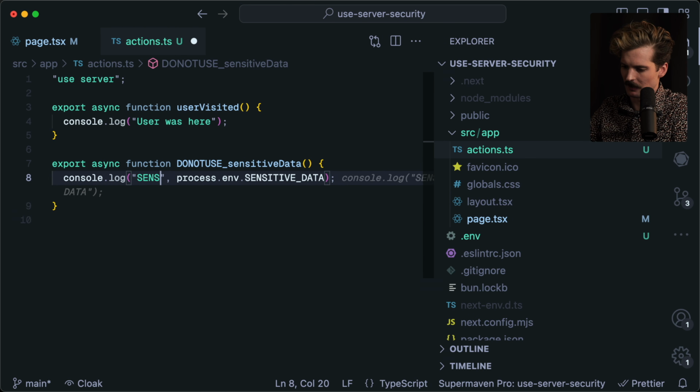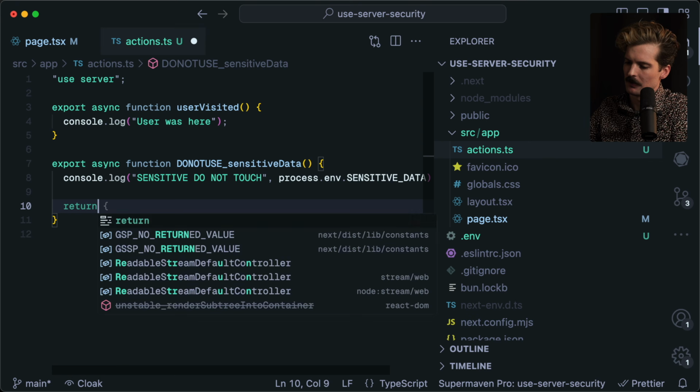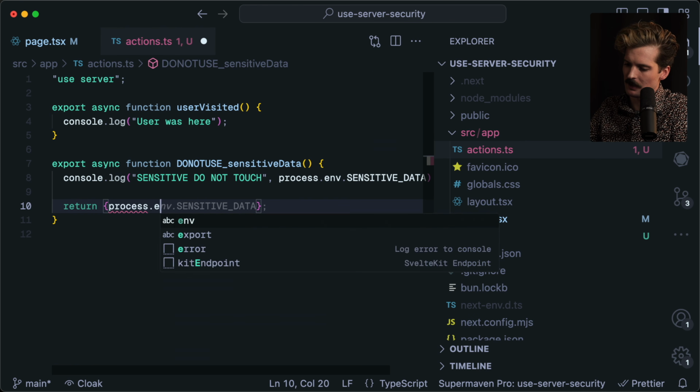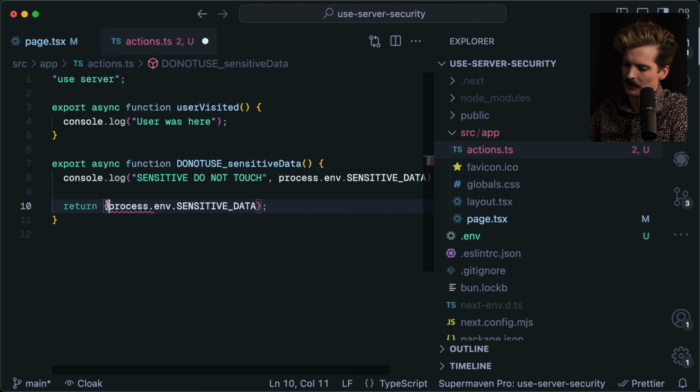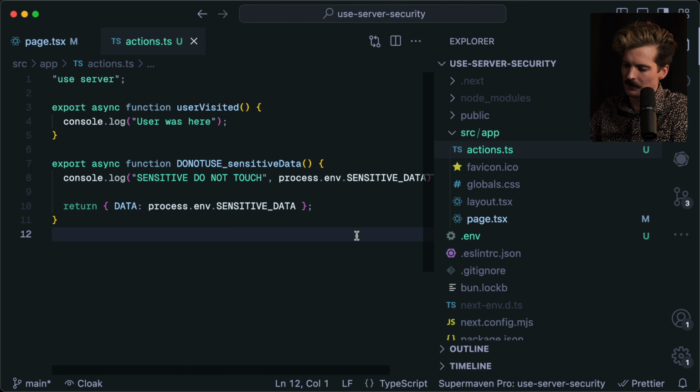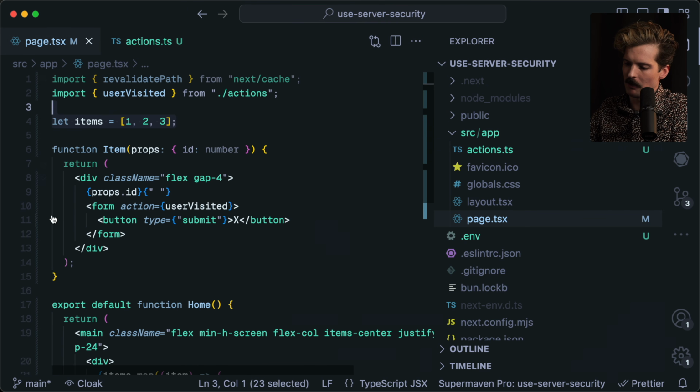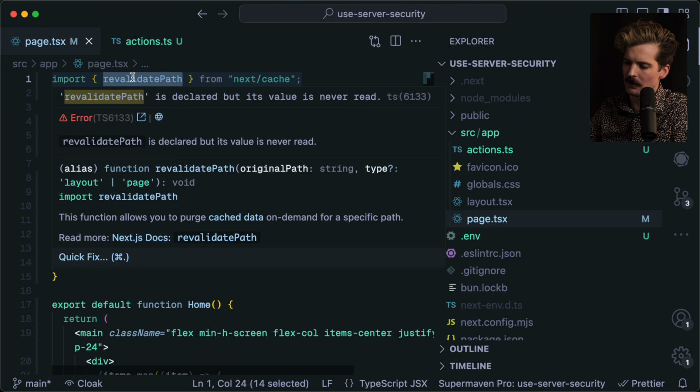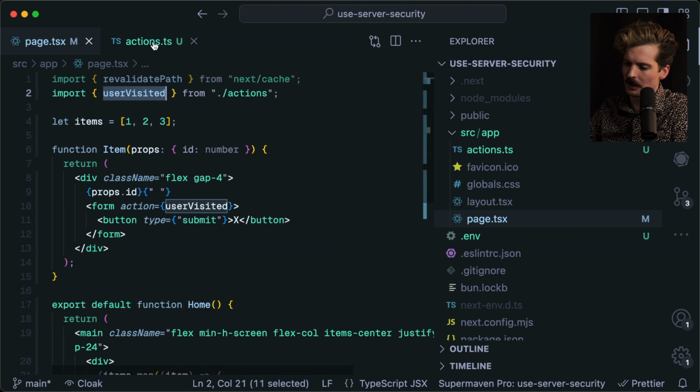I'll change this to sensitive, do not touch. And maybe we even return that sensitive data, process.env.SENSITIVE_DATA. So now we're returning this sensitive data, but we're not binding it anywhere. We're not calling this. We import the userVisited function, but we're not importing this.